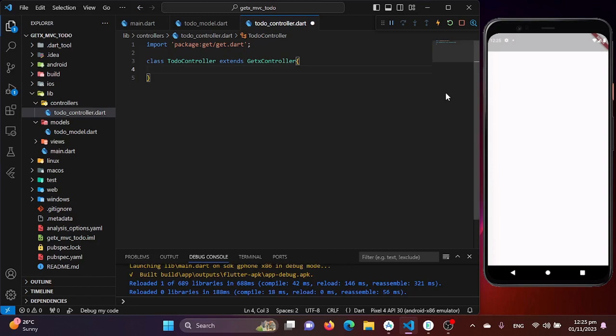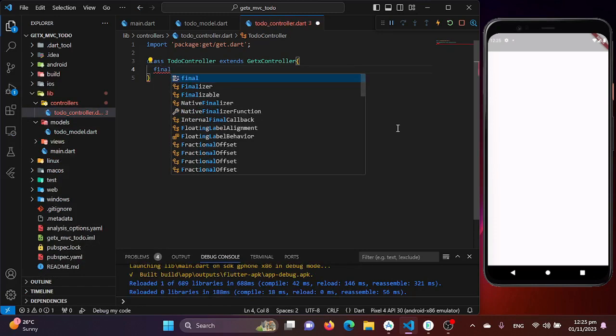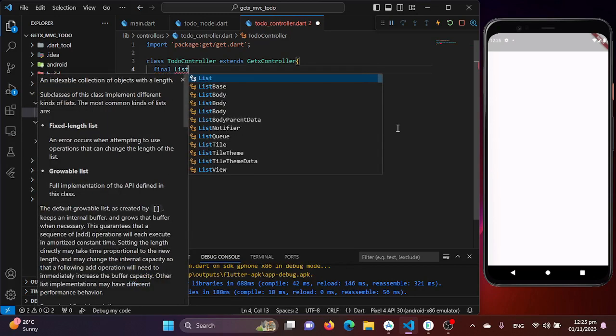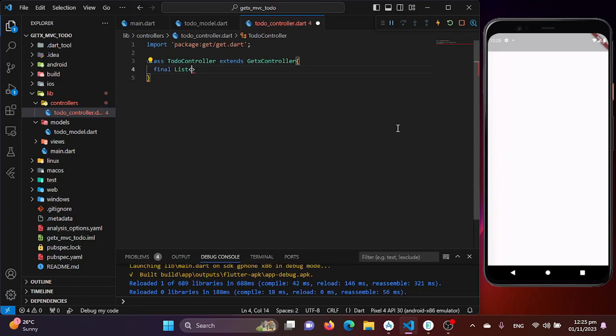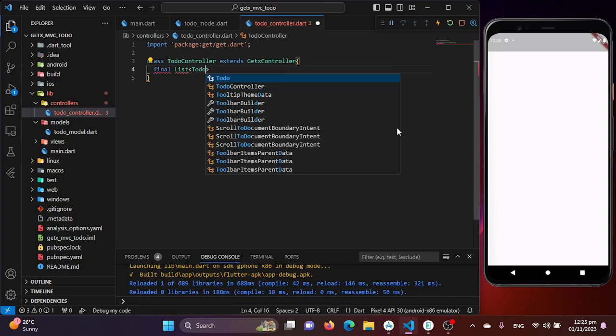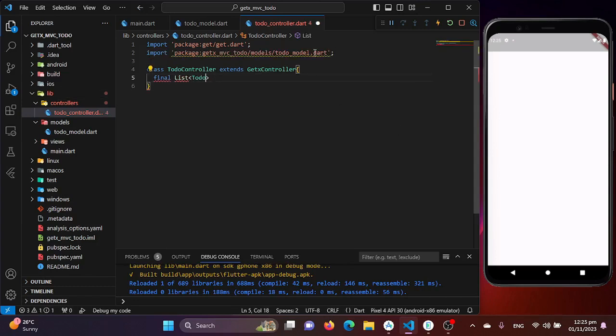So we will first create a list from our model, a final list, and the list will be of the type of our Todo. We have imported our model class here, and now we will be creating a to-do.